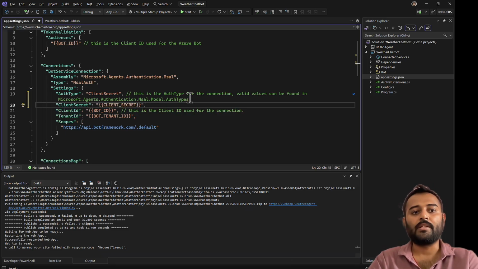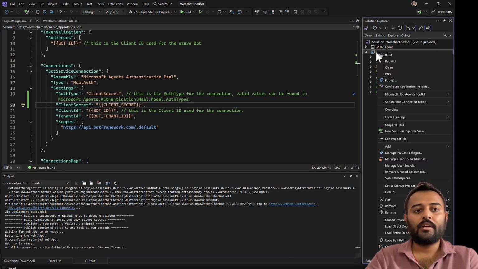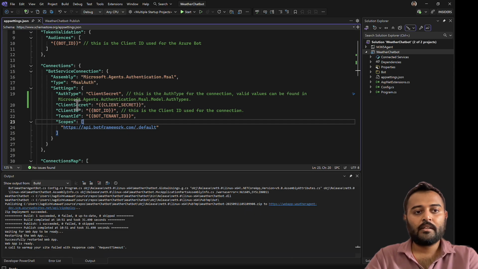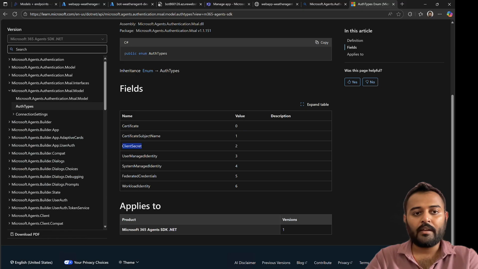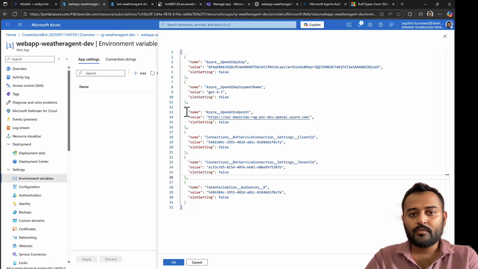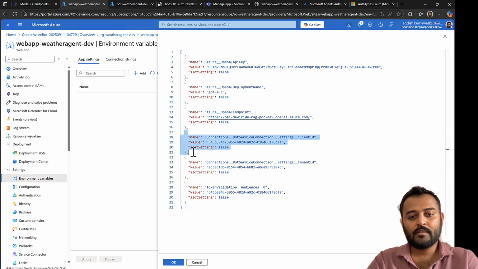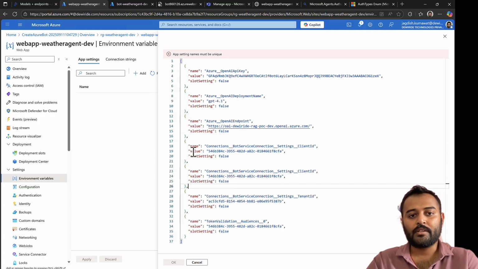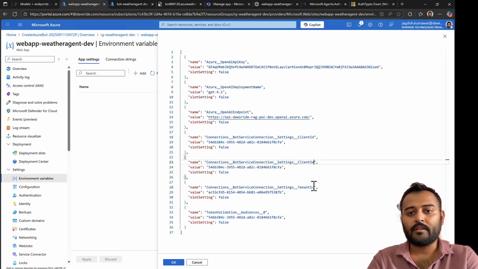Okay, it's just a dummy placeholder. I'm gonna redeploy it. Before redeploying it, I can just add this. It's part of client ID, right? So I'm gonna copy this setting, paste it here, make that as client secret. And here is the value that I need to provide.